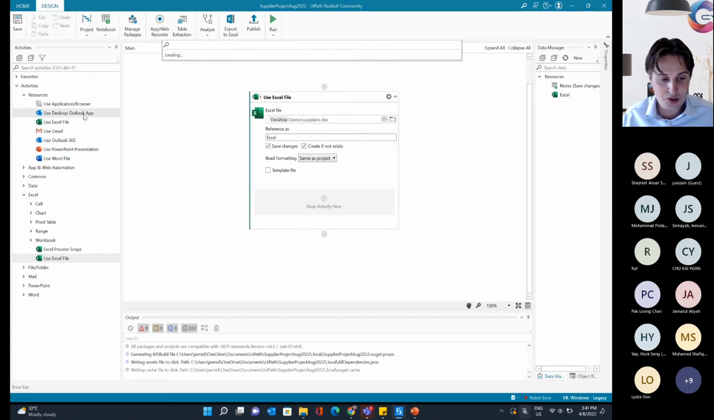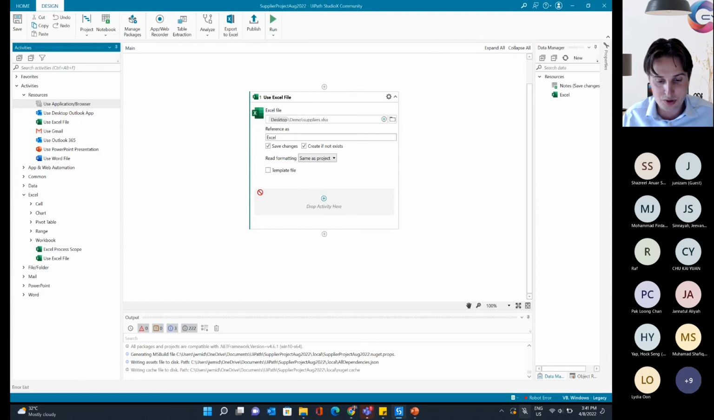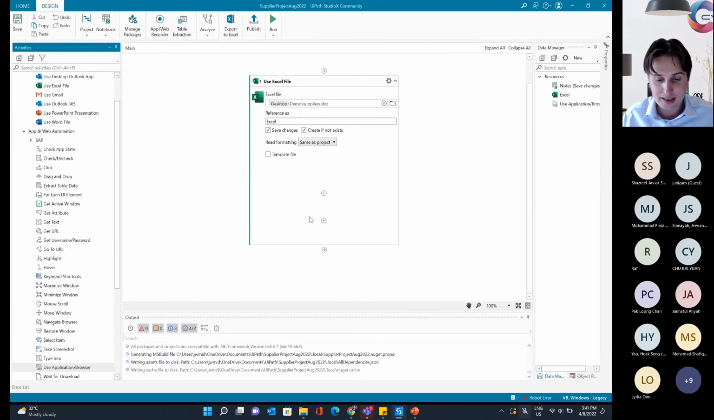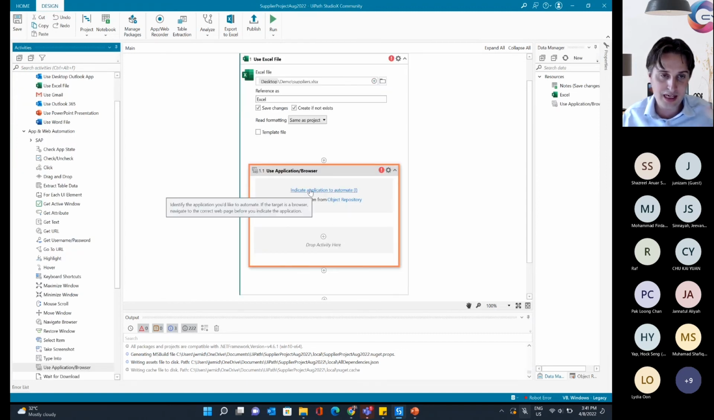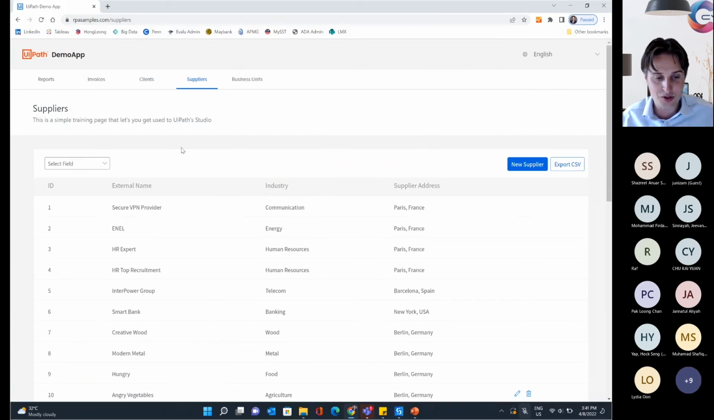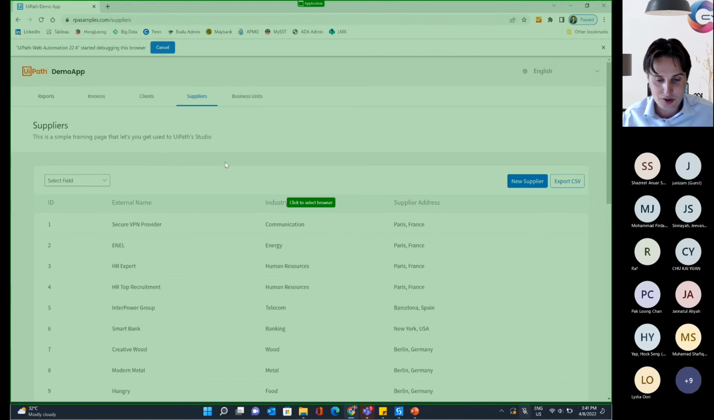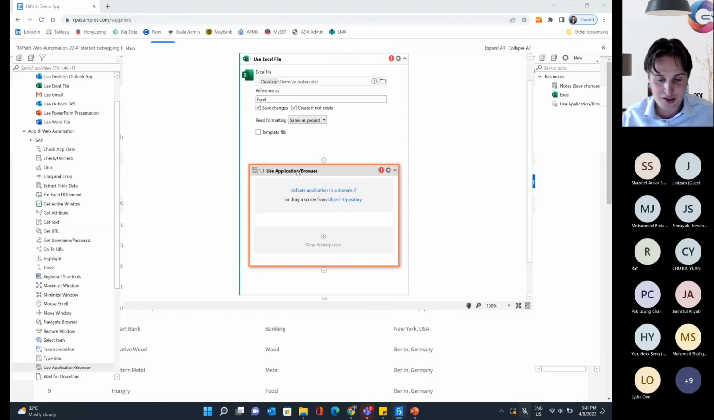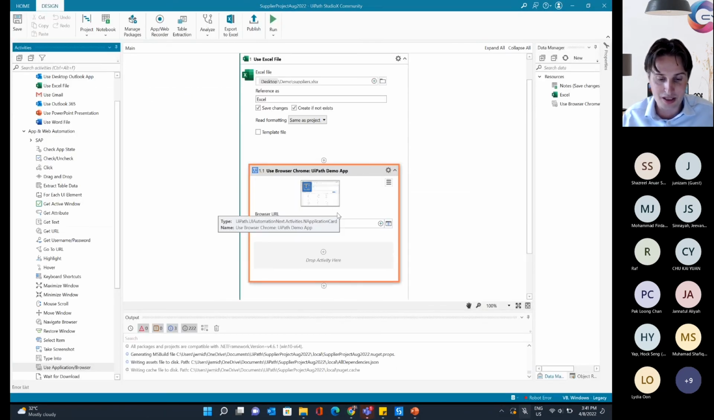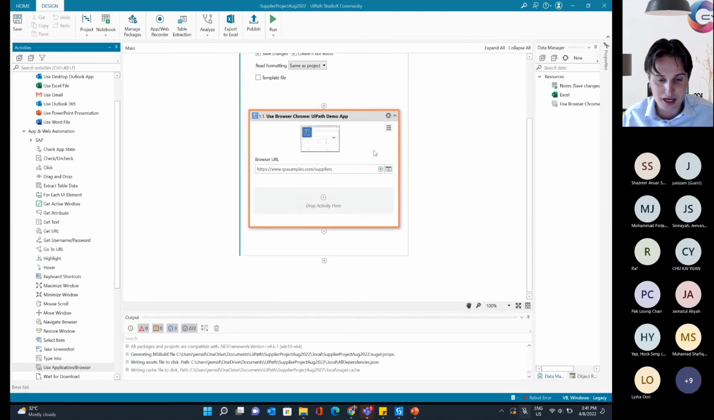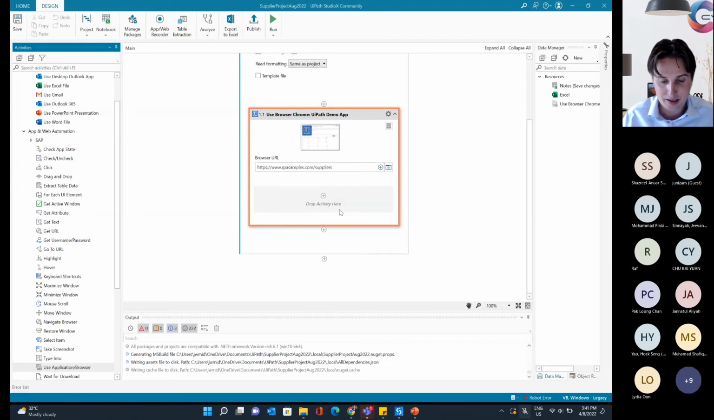Second thing I needed was the browser. So I'm going to be using this particular browser. And instead of going towards the link with the unicorn name generator, we're now going to go towards the supplier system. So it's automatically capturing that. This is the screenshot again. And now we're going to be doing it, and I'm going to see it right over here. So it's detecting that it's Chrome, and it's the UiPath demo app that we're looking at right now.